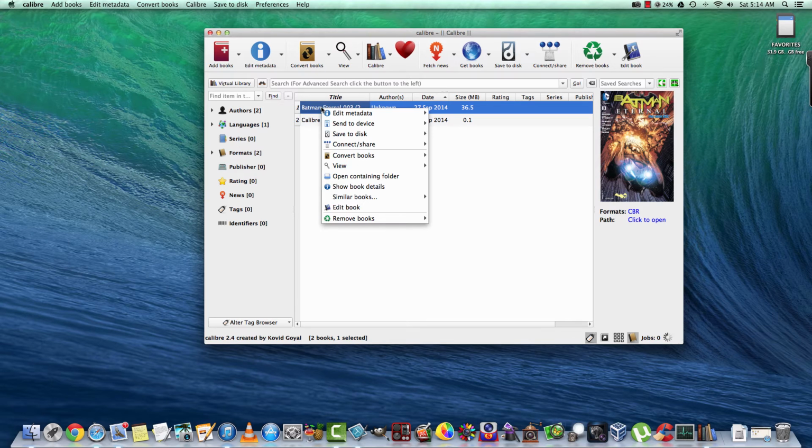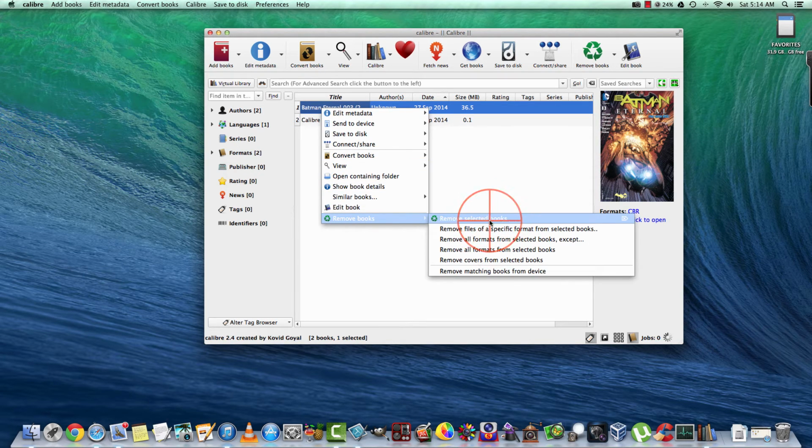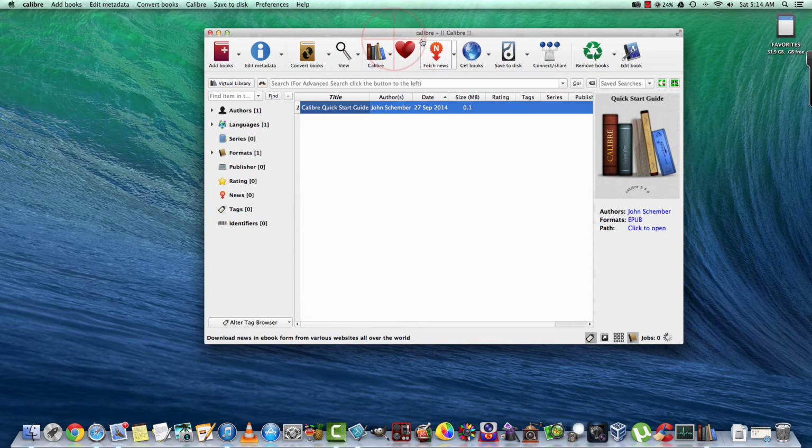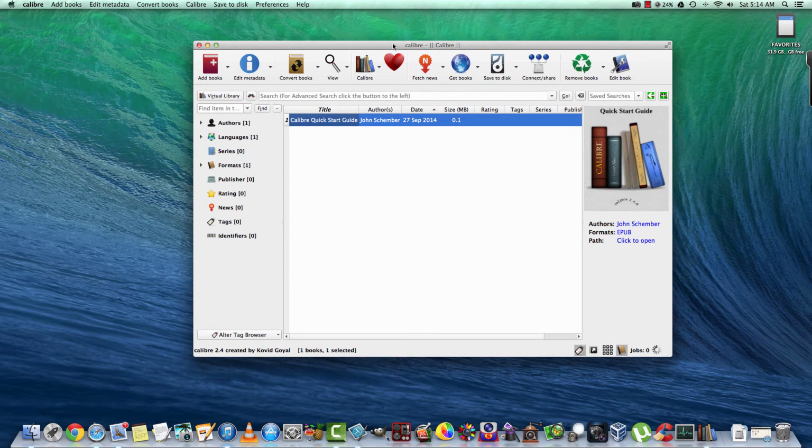And deleting a book can be as easy as right clicking and remove selected books. It's going to delete it. And there you have it. Well, this is Calibre in a nutshell. There's probably 1,000 different things that I didn't show you.